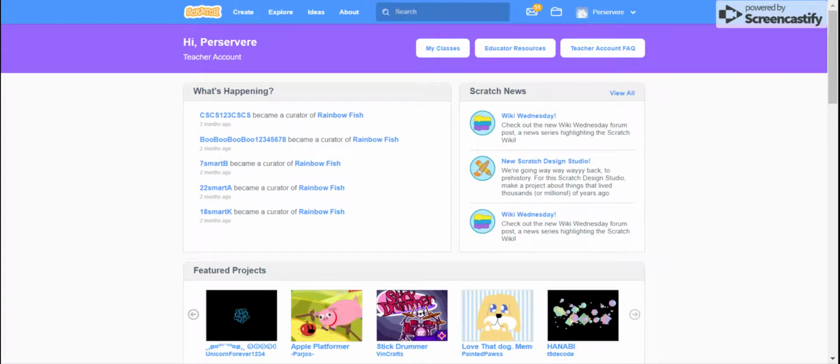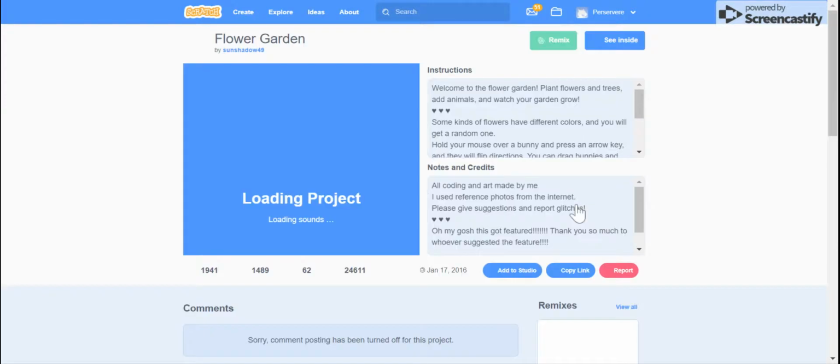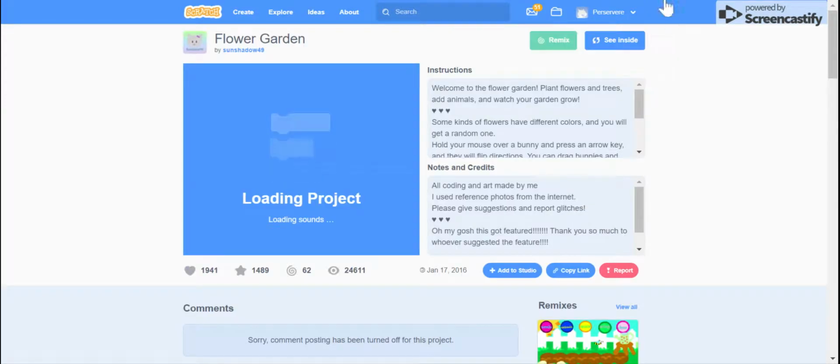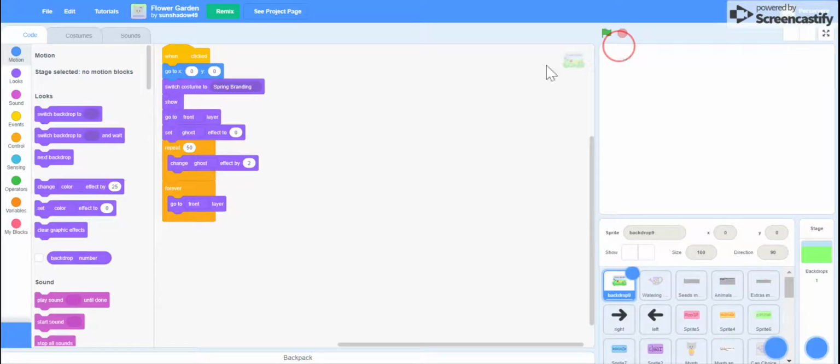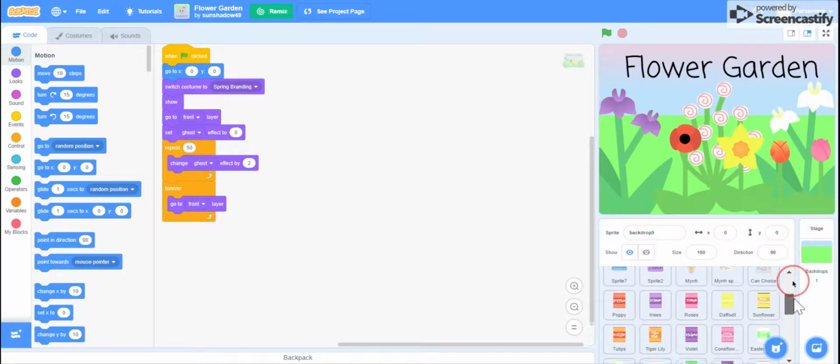Maybe I want a flower in my animation. And again, I don't really want to have to draw it myself. I would love to grab it and then give the students the opportunity to use it to explain something about a flower. So I would click See Inside. And I would look to see if there was a flower that I could take.